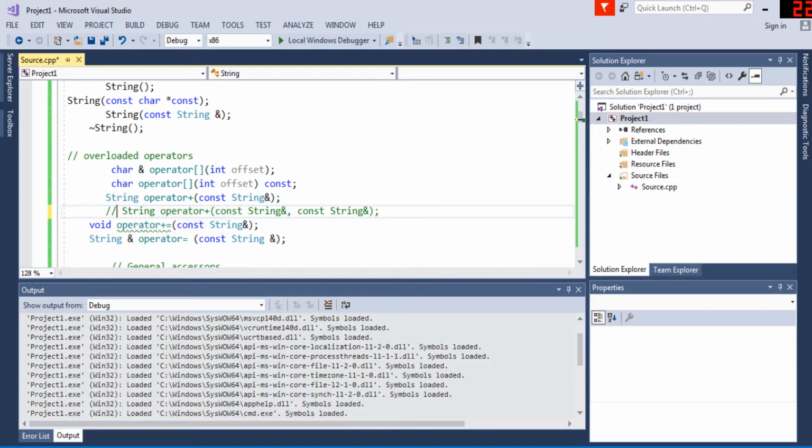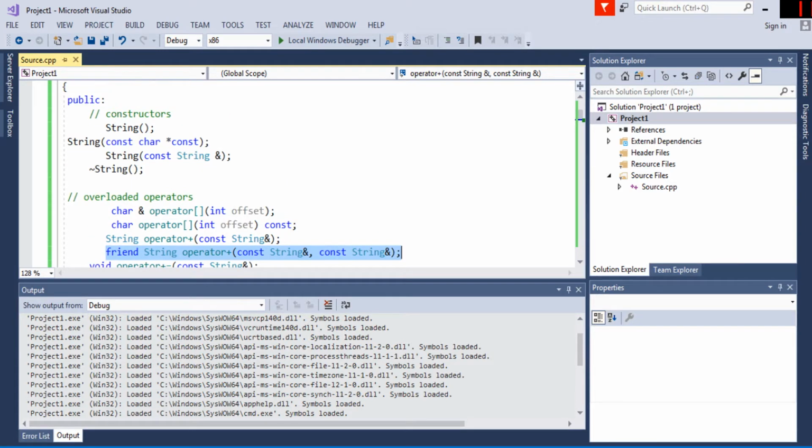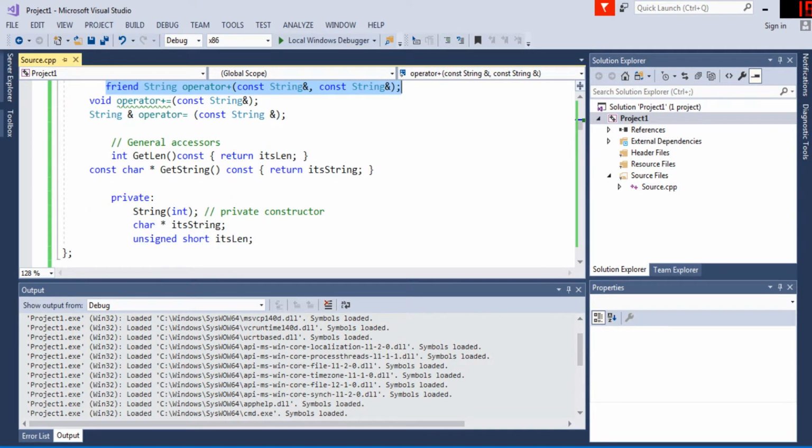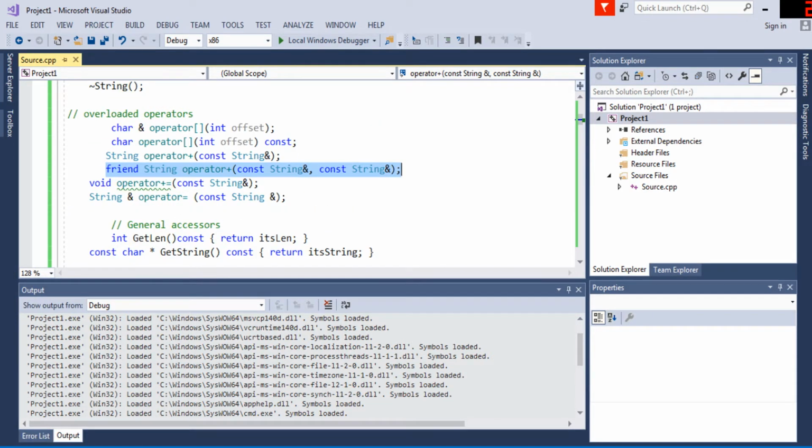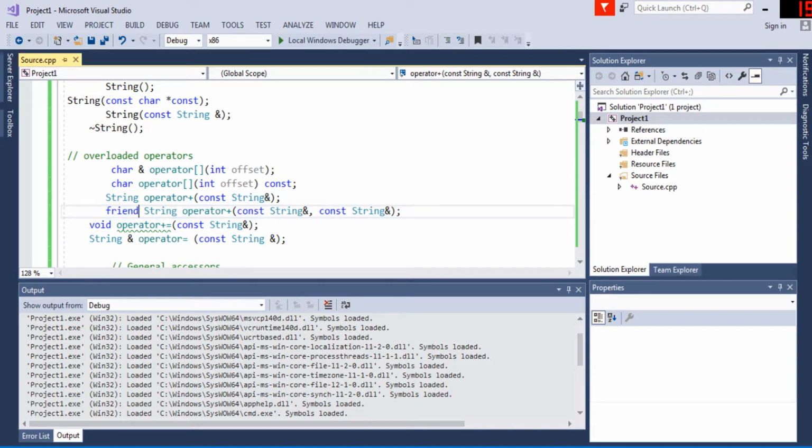And in order to do that, we had to make this friend. They made this friend because now this function has access to all the methods of the string class, even the private ones. So they're able to find the plus operator. Because if I comment this out and then save this, I get an error.